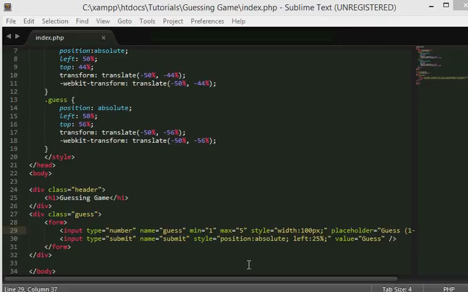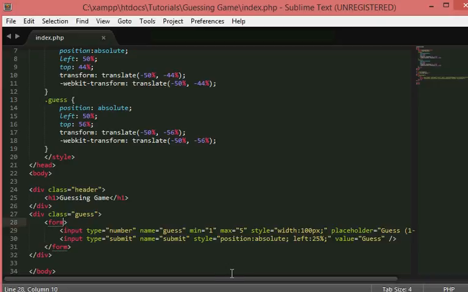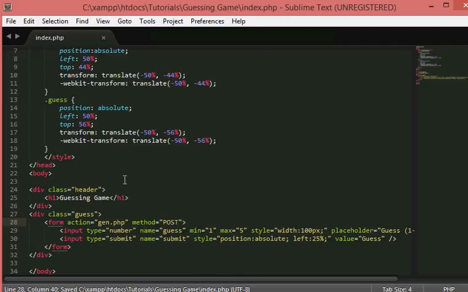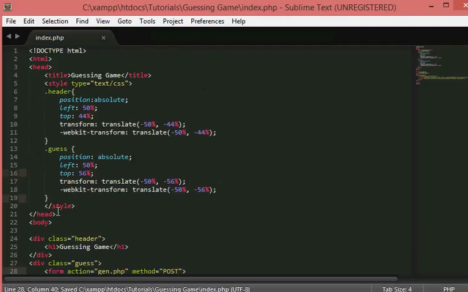So what we forgot to do, what I forgot to do, I guess, was to make the action of the form equal to a page called gen.php. We'll create that page in a minute, and that's where it will send them if they submit the form. And then the method is going to be equal to post. Okay, so I think we're all done on the index page.